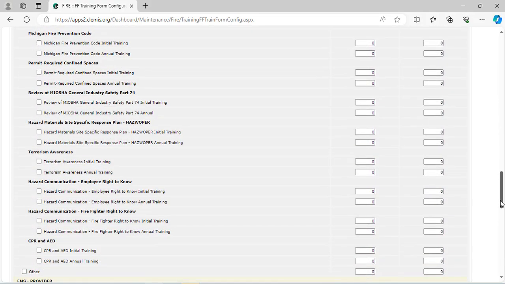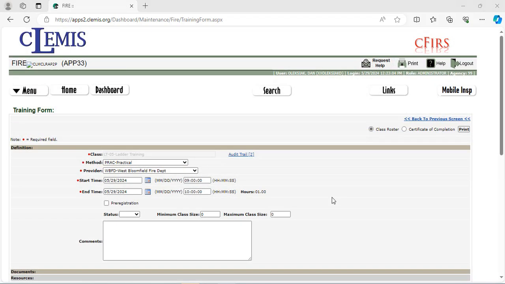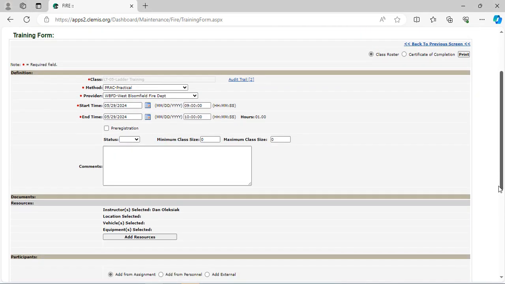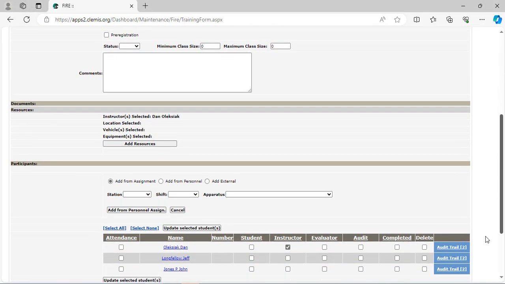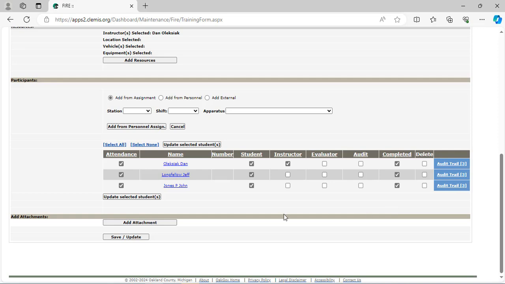And then I can scroll all the way down. And if I have any notes for the class, I can add them here. And if not, I can just hit submit. And we're back at the training verification page, and we can verify all of the info as we did previously in the video. And we can make sure everything looks good. We can make sure to mark everybody's attended and update the students. And they'll be marked as completed. And then we can hit save and update.